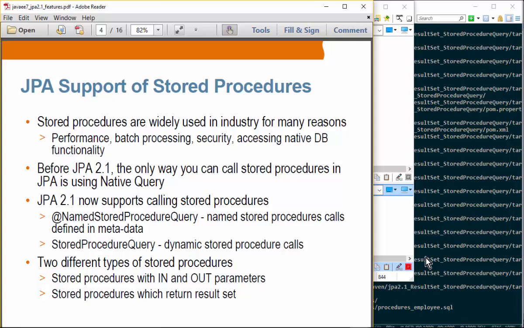Security: if you do not want to expose some table contents to someone else and keep it only inside the database, that could be another reason to use stored procedures. And accessing native database functionality. Some databases have database-specific functionality, and that could be accessible only through stored procedures. Okay? So stored procedures are widely used.